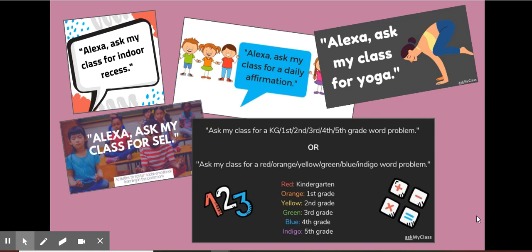So you can see that Alexa is going to ask problems that are appropriate for your students in order to have them listen to the skill and then think about it, write it out on their paper or dry erase board, and answer it. We're going to try another one. Alexa, ask my class for a daily affirmation.